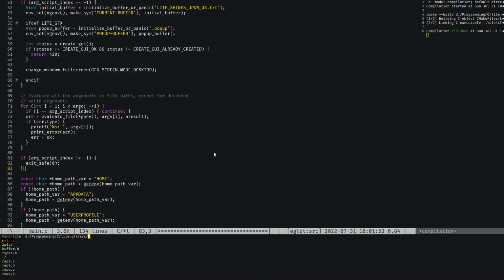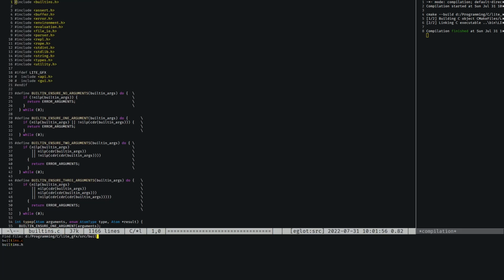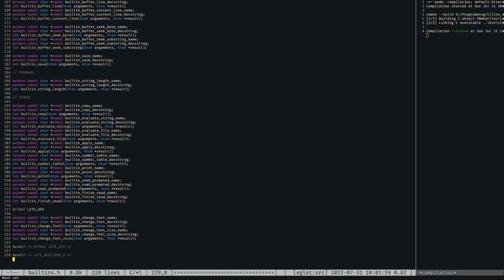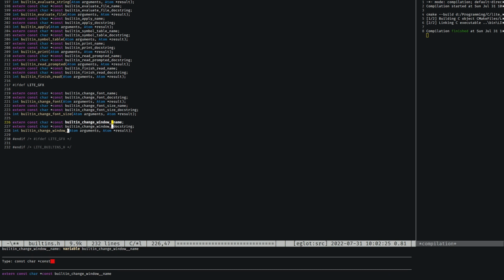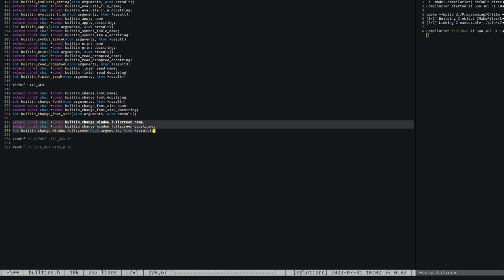Or if I create an actual built-in here, so here's how we define things that can be called from Lisp but are written in C. So if we don't want it to say change font size, we can select all of those. Oops. Change font size, excuse me. And then we can get rid of it, and we want to say change window. I guess I could say window mode. I'm just going to change window full screen. I think that's more descriptive, at least for me.